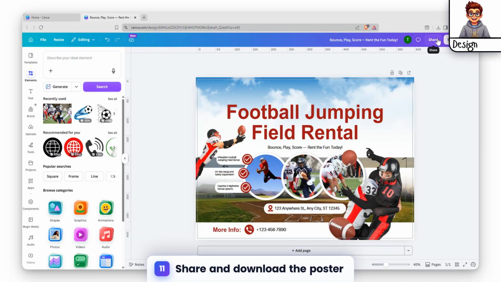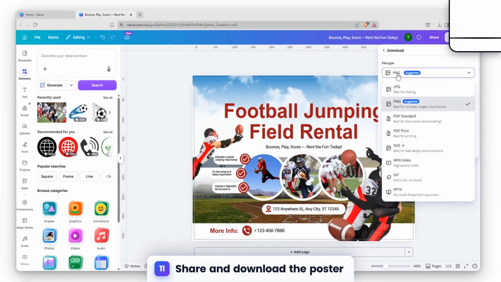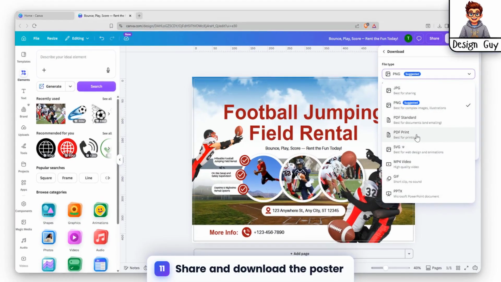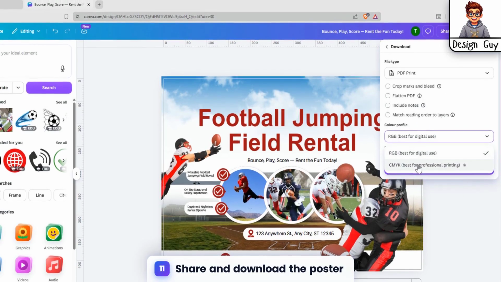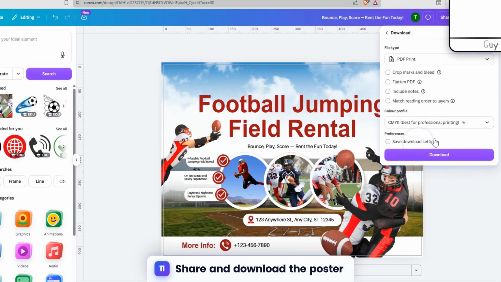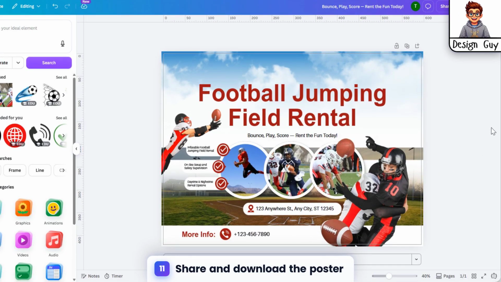When your design is complete, click Share, then Download. Save your file as a PDF for optimal printing quality. For professional results, choose the CMYK option before downloading. This ensures the best print output. Use these settings to prepare your design properly, whether for home or professional printing services.